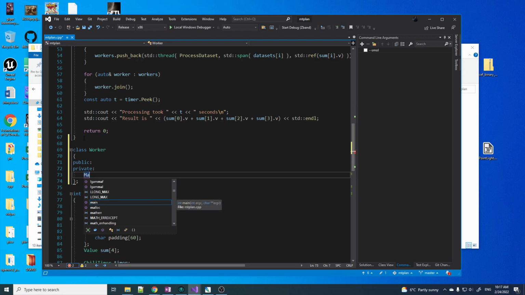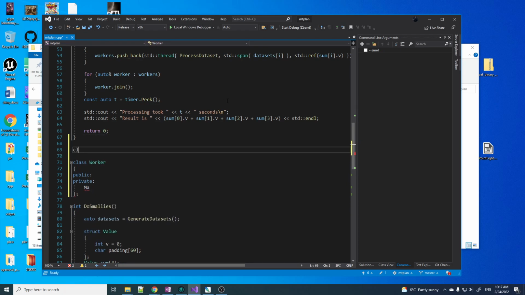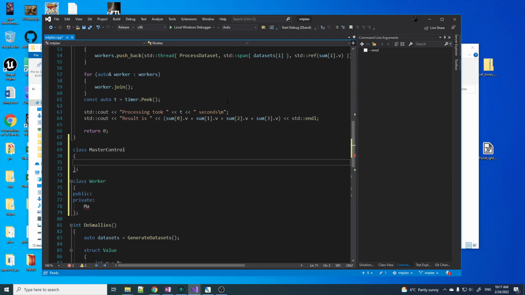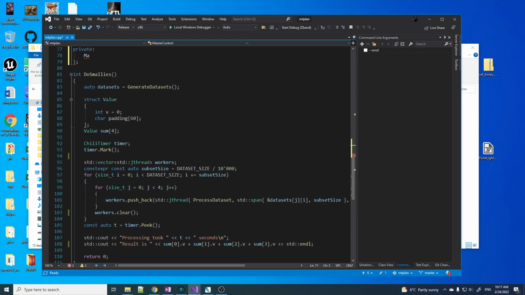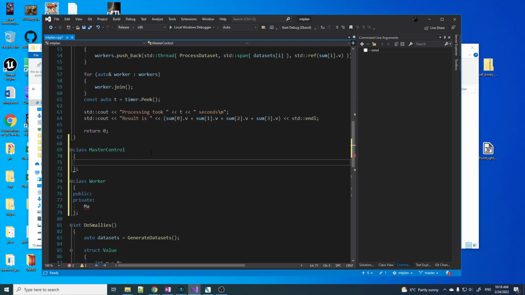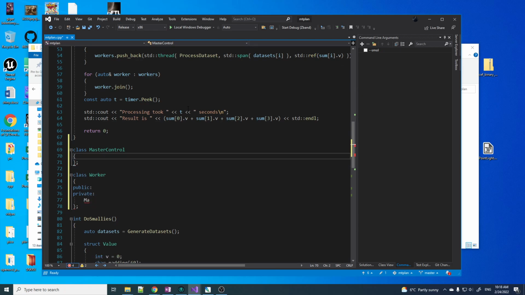So we need a class master control, and we'll create one of these in our main function here. That is going to be what the workers are going to call back into to notify that they're done. So I'll leave it empty for now. We'll add stuff to it later on. But yeah, master control, master.